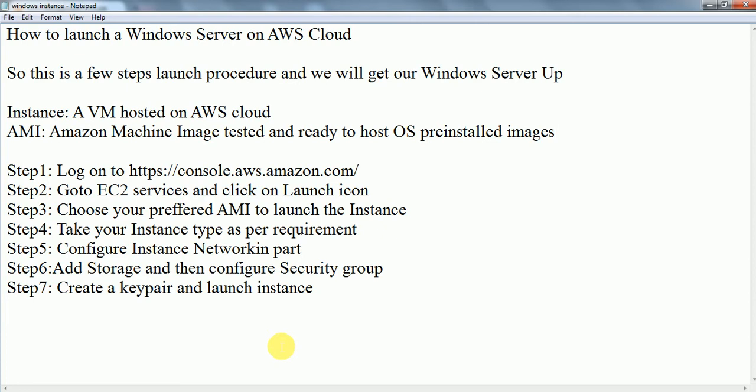The first thing is instance. An instance is nothing but a VM hosted on AWS cloud. It is just a part of the actual hardware resources which will be hosted on AWS cloud.